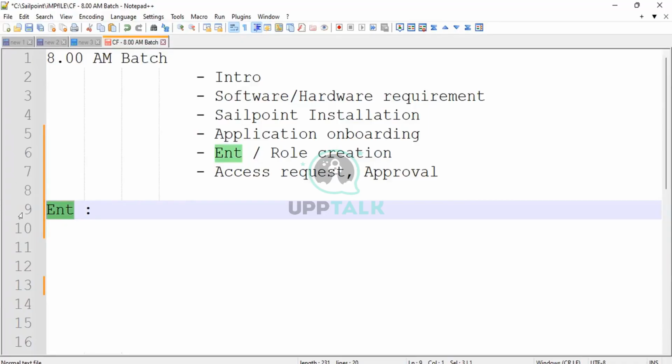We have four types of role in SailPoint: organizational role, business role, IT role, and entitlement. But in real-time scenarios, we use only two: business role and IT role. You can combine all the entitlements into an IT role, and you can combine all IT roles to create one business role. These are based on department and location; we can create them based on the requirement.